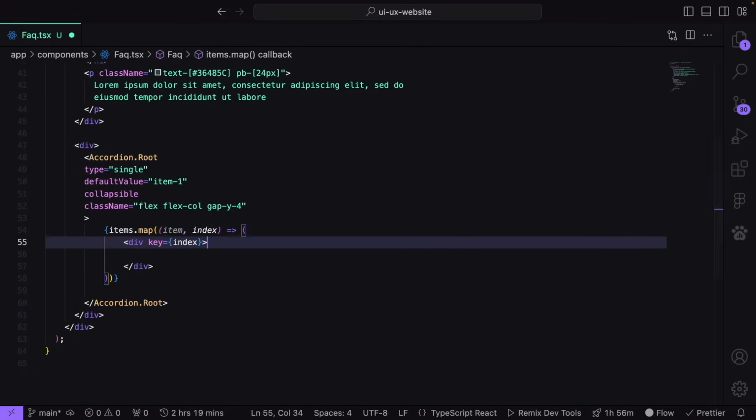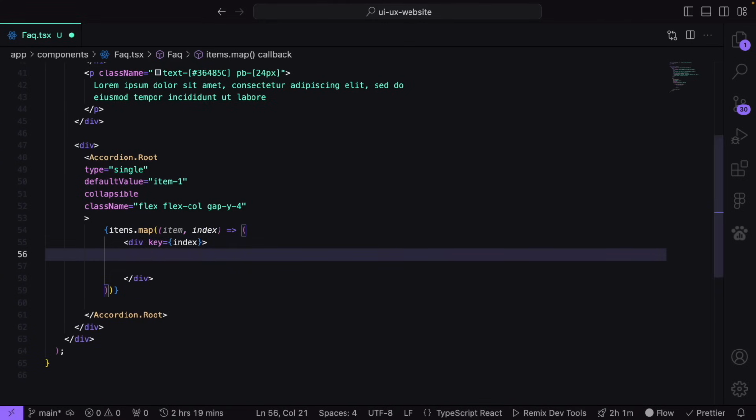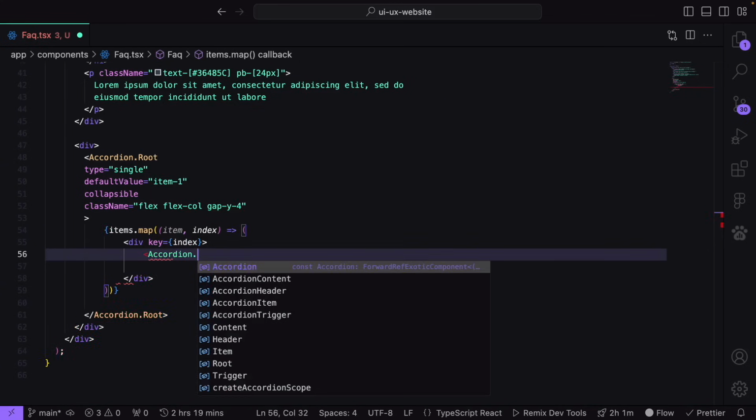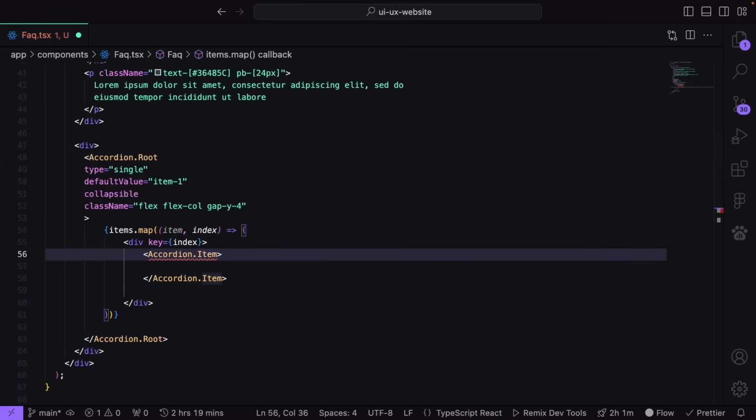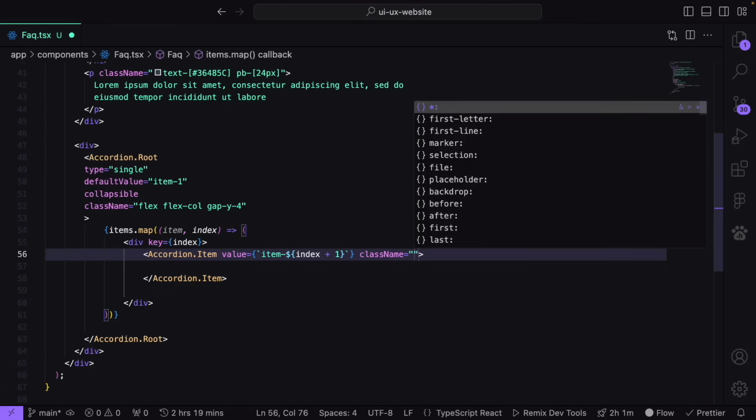Now inside of this div element, I want to render the accordion items and then also the answers. So right here, first of all, let's get the accordion.item. And then inside of here, I first of all have to give it a value. For the value, I will use these brackets right here. Let me get the backticks right here. And this will be item dash, and then I can use this dynamic value, and this will be index plus 1. This looks quite nice. And let's also add a class name.